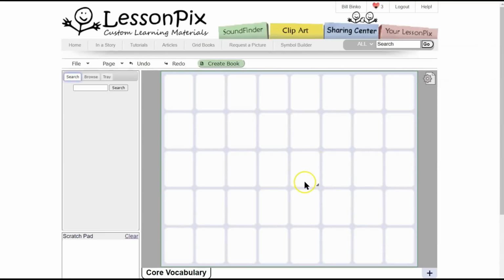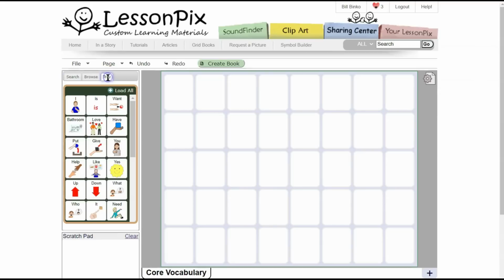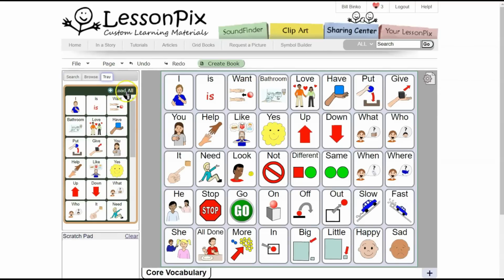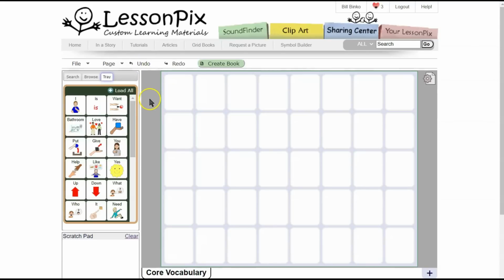Now we've got to load all the symbols. Luckily, LessonPix makes this easy. Click on the Tray tab and you'll see the images we loaded from the material. You can load them all into the tray left to right, top to bottom by clicking Load All. Let's undo that and I'll show you another option.